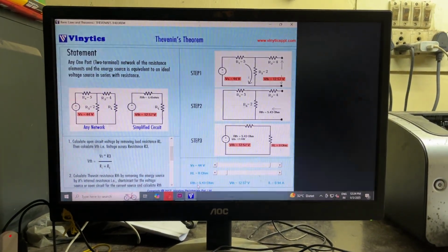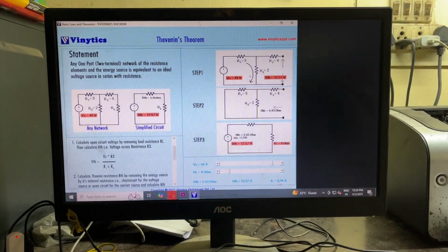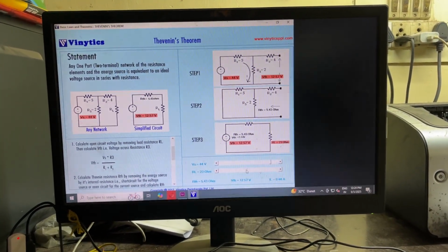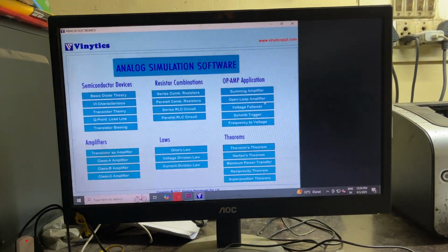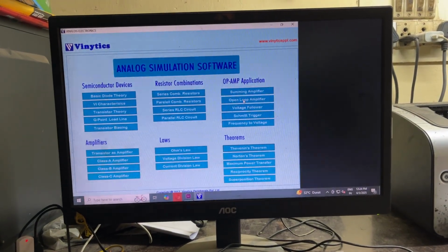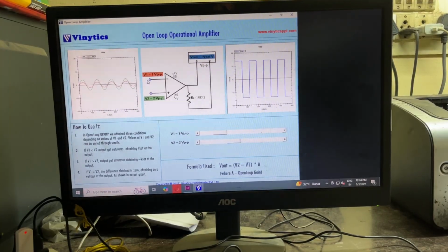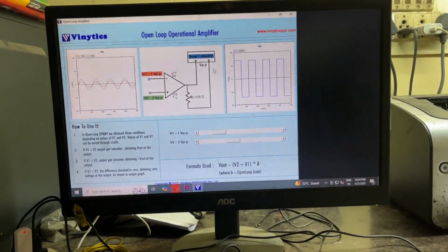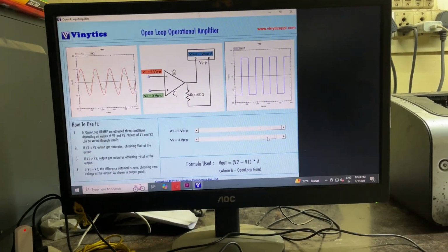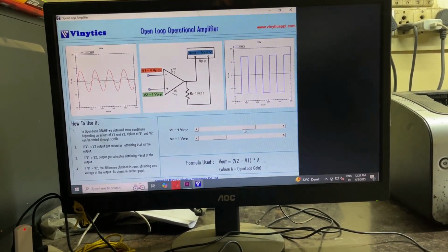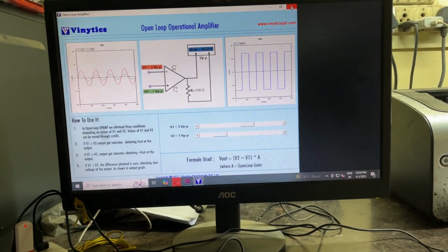I think you can clearly see RTH, the Thevenin resistance, the Thevenin voltage and the current at load, all changing with respect to the input. Now we'll go to the open loop amplifier. This is our open loop amplifier circuit. This is V1, V2, the input, and this is our output. This is our input and output. This is the formula which is used.